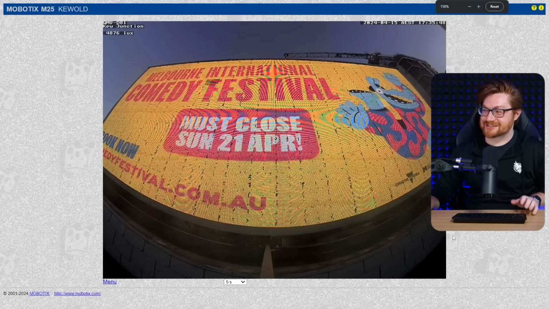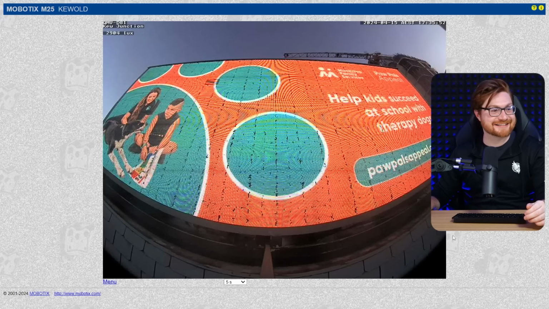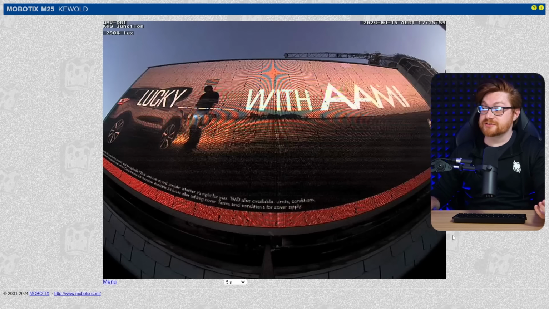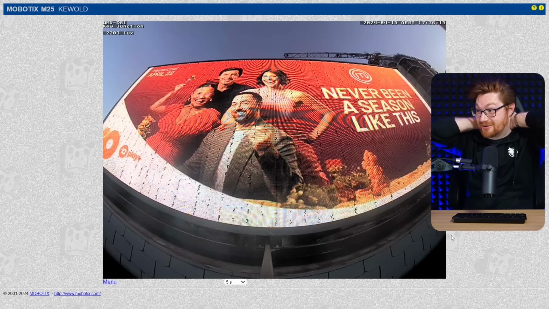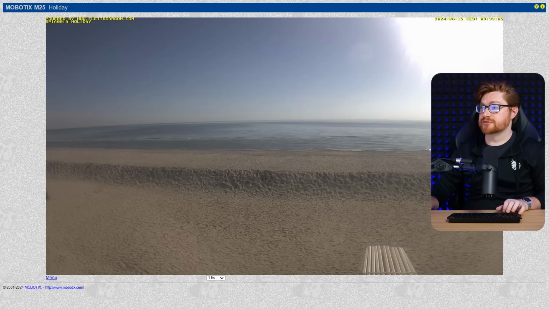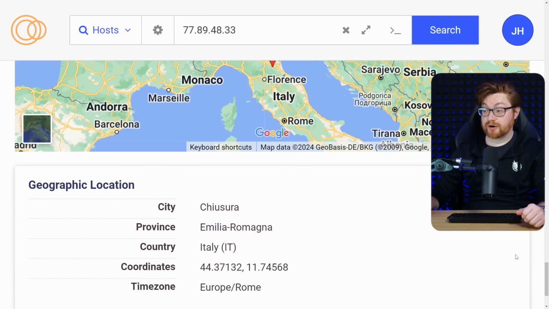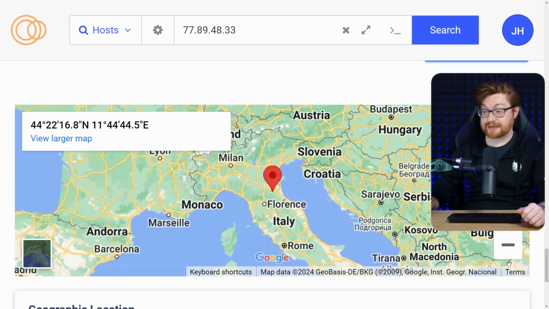The Melbourne International Comedy Festival. Okay. At least we know that that's happening. Help kids succeed at school with therapy dogs. Dude, I don't know. I'm really not sure though. Oh wow. It's just a little beach. Good view of the ocean. Huh. Apparently somewhere in Italy, I guess.